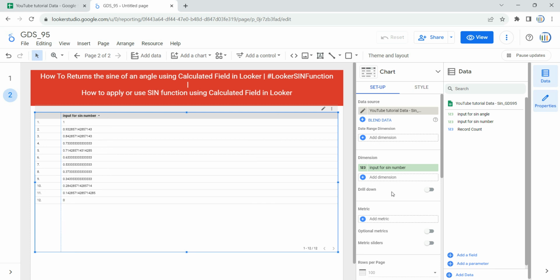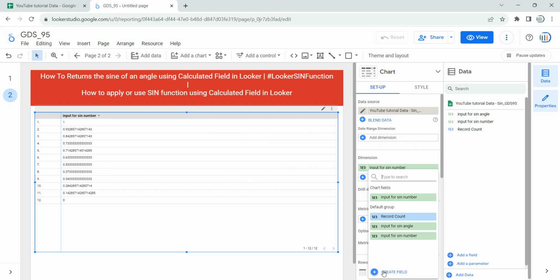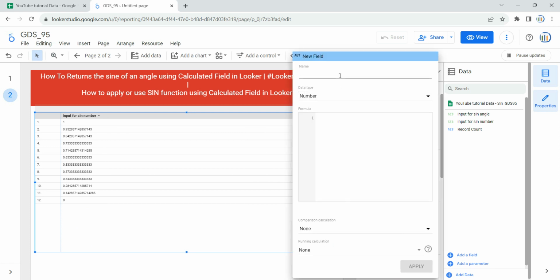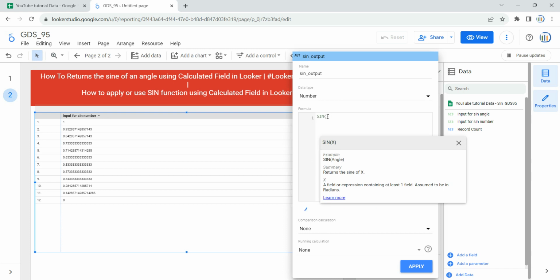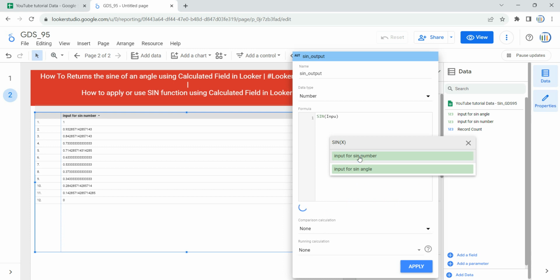So in order to create a calculated field within a metric, you can come over here within this metric section, click on add metric, then click on create a field. You have to give the name over here. So I'm going to put the name as sine output, and then the next thing that I need to do is put the formula over here. So my formula is SIN. The moment I write SIN, you will see that the intelligence of Looker will allow me to select this function, and then I have to give the argument. So for me, the argument is input for sine number over here.